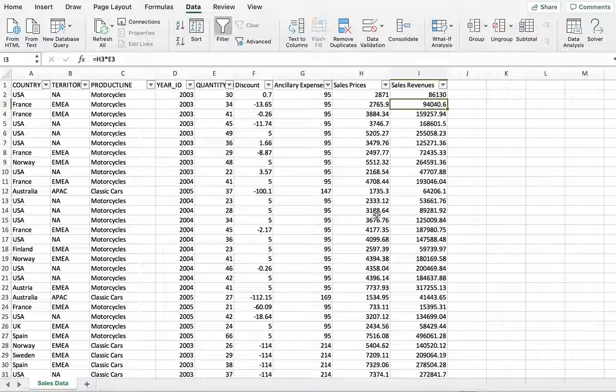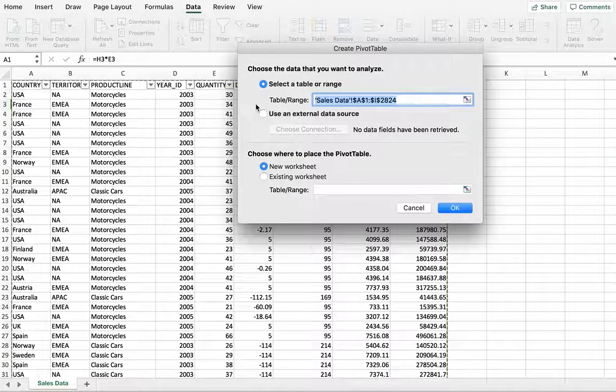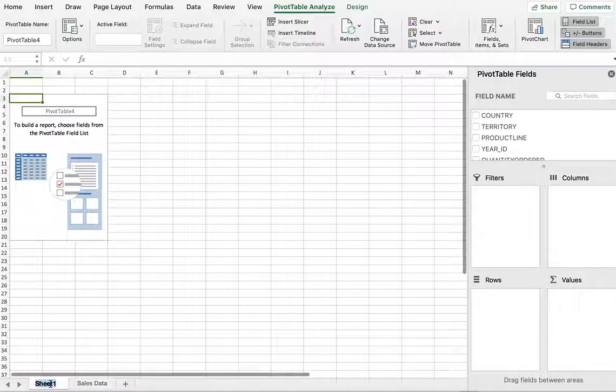The second thing we ask is, can we get a quick overview, a quick snapshot of what's going on in the first place? For a quick snapshot, a pivot table is a wonderful, very straightforward tool. So we'll say summarize with pivot table, and we'll let Excel figure out where the data set is, A1 to I2824, and we'll say new worksheet, and click OK. Now you'll see we have a pivot table.